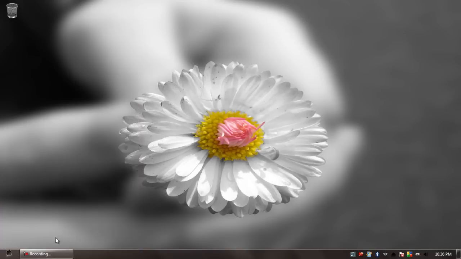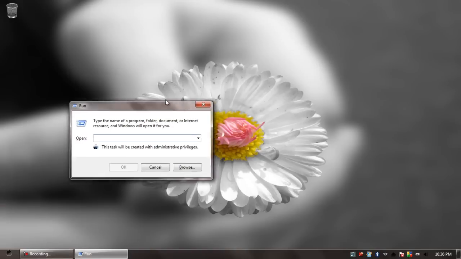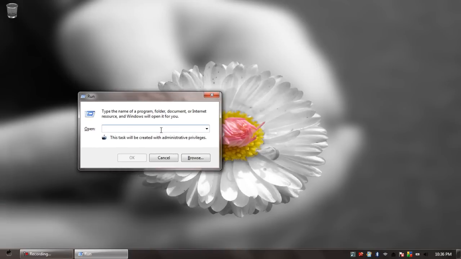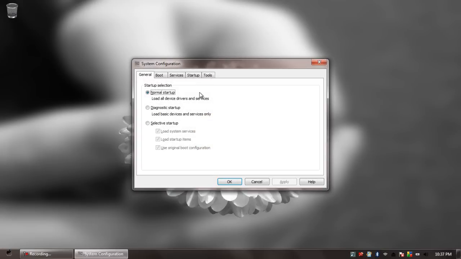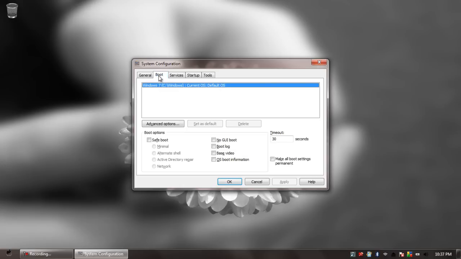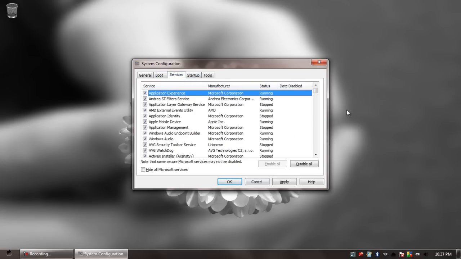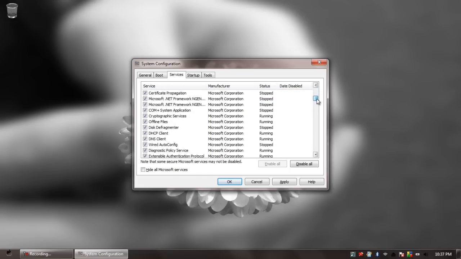Hit up your run thing, so just search run if you're on Windows 7, and then type in msconfig. You'll get this thing that pops up. It's going to be different if you're on XP or Vista, but it's basically the same thing. Go to boot and select no GUI boot, and hit apply. You can also alter the stuff that starts up when your computer starts up, which is in here.